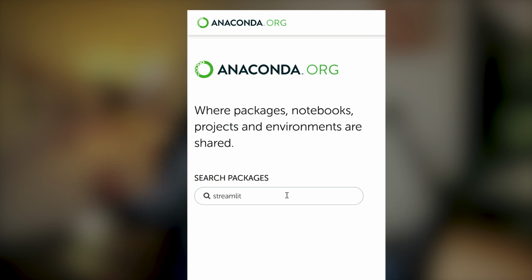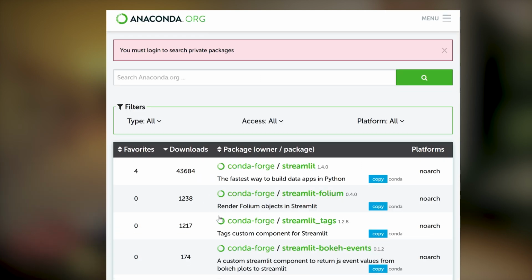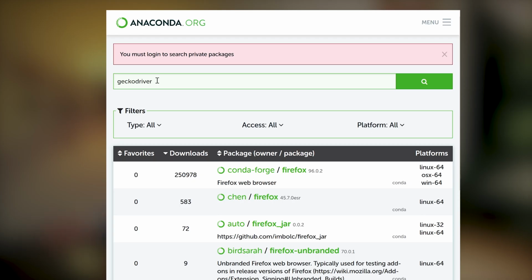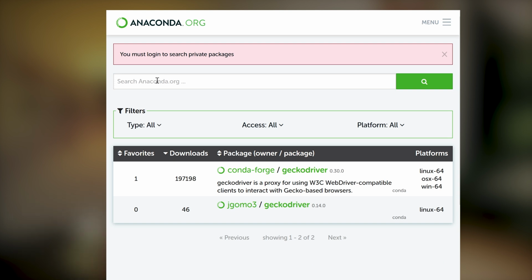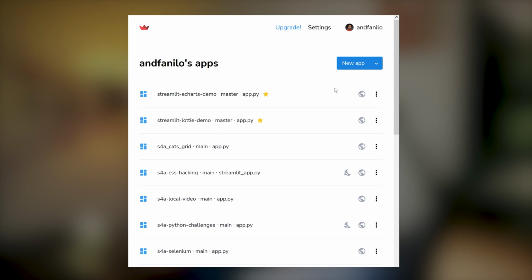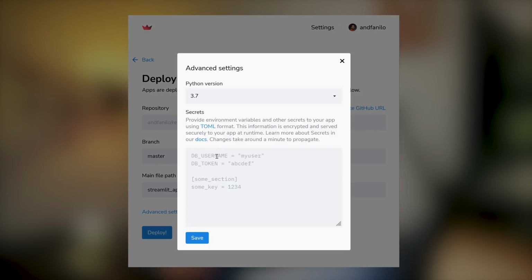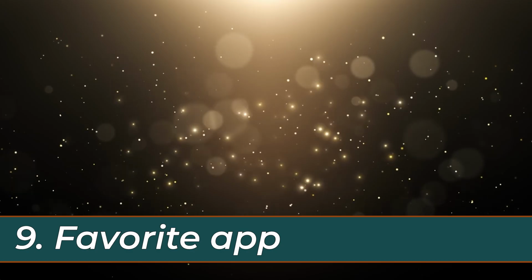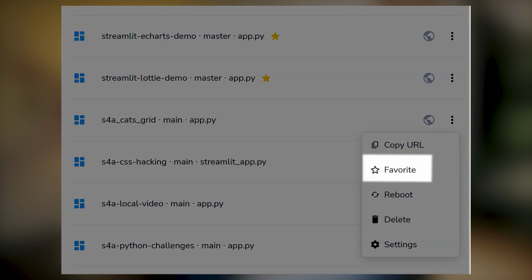But the neat thing is you can also use conda environment files, which means you can access any package from the Anaconda cloud. There's a lot of Python packages, but also not very Python packages, like Gecko Driver if you're into web scrapping. So don't hesitate to look into this. When you're starting a new app, you can change the Python version you want to use inside the configuration. You can star any of your apps so it gets to the top of the list.